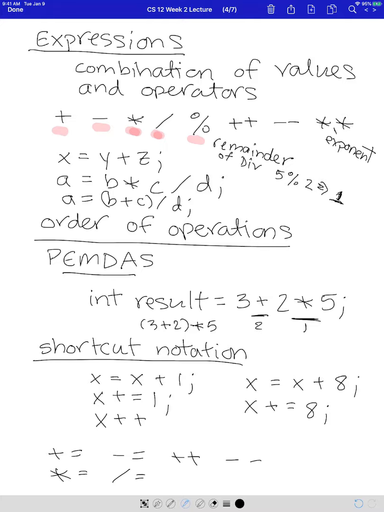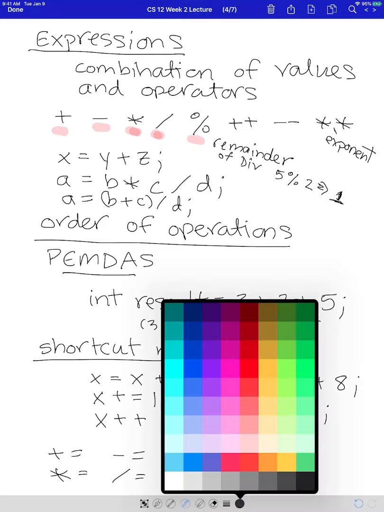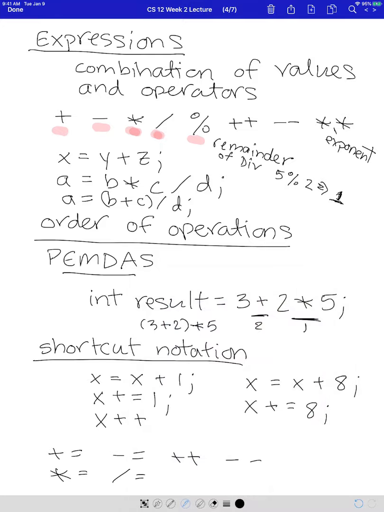I also like to put spaces in between my operators and the values they're operating on. So I would put 3 space plus space 2 space times space 5 semicolon. It makes it much more readable than if you squeeze it all together.